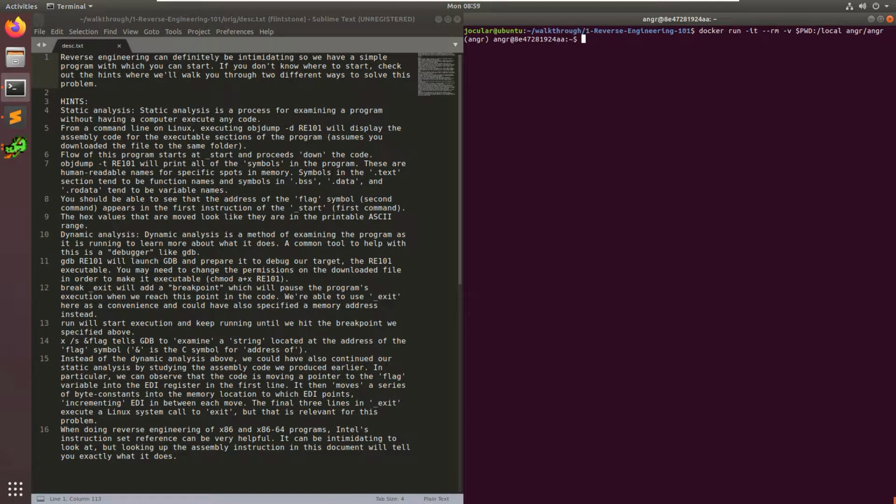So now here I am, and this is great. Angr is already set up, so I can just say cd /local. And if you don't have the angr container, but you run this command, it'll pull the angr container for you, so it's quite easy to set up.